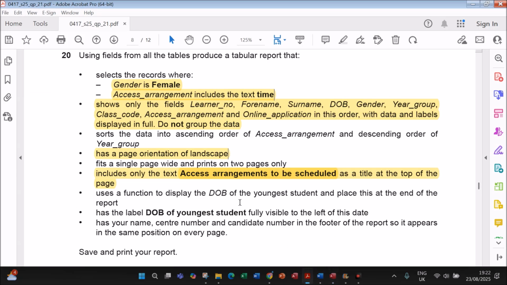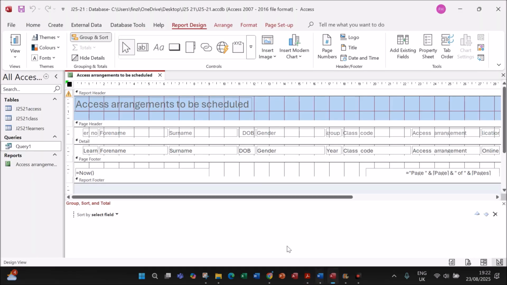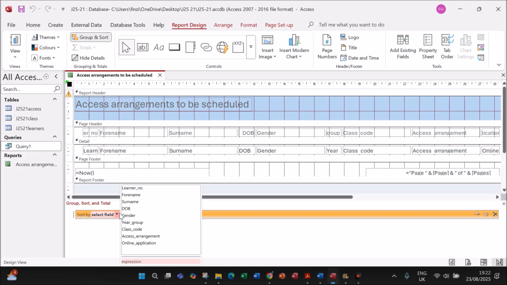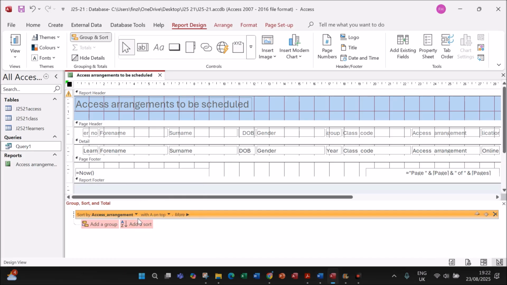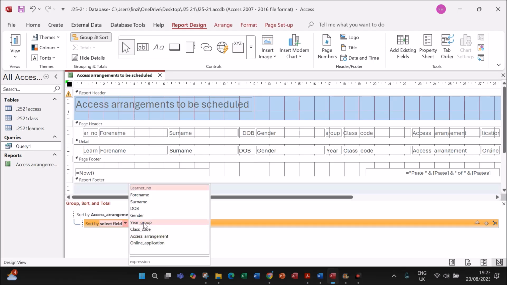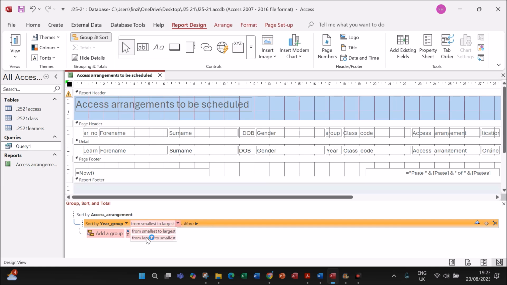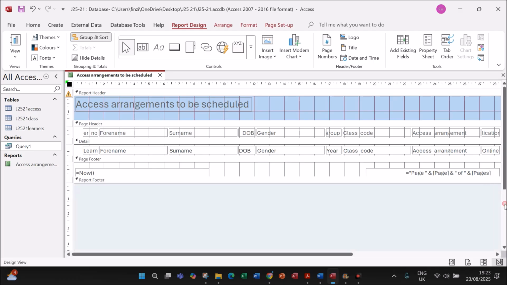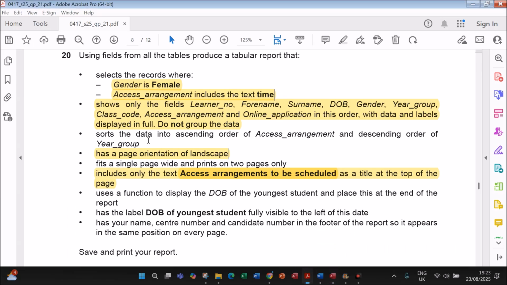And now you need to select axis arrangement in ascending order and year group in descending order. So axis arrangement in ascending order, that means A on top. Add the next level of sorting. That should be year group in descending order, so descending order, largest to smallest. You can close this window here. So the sorting is done.